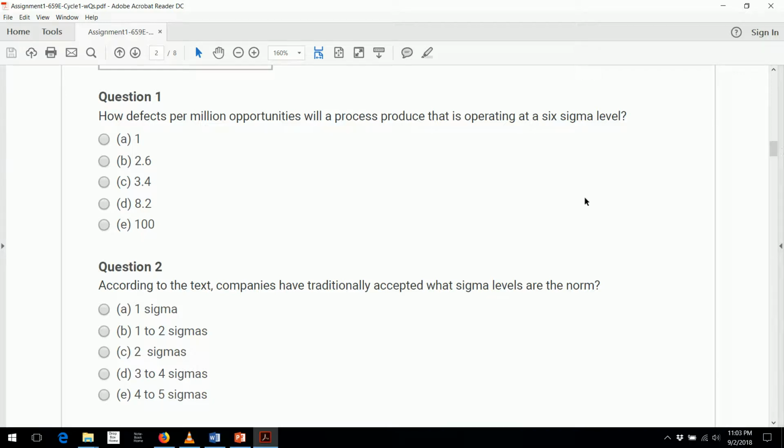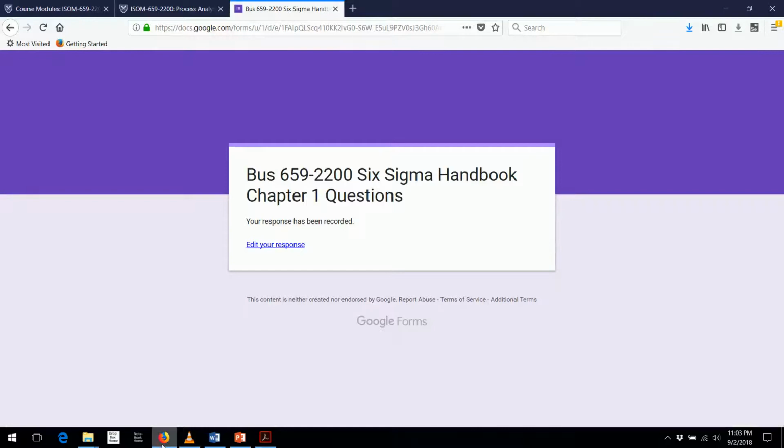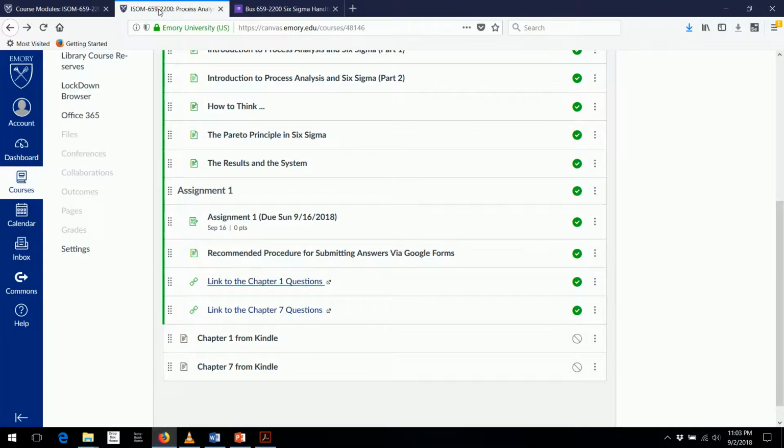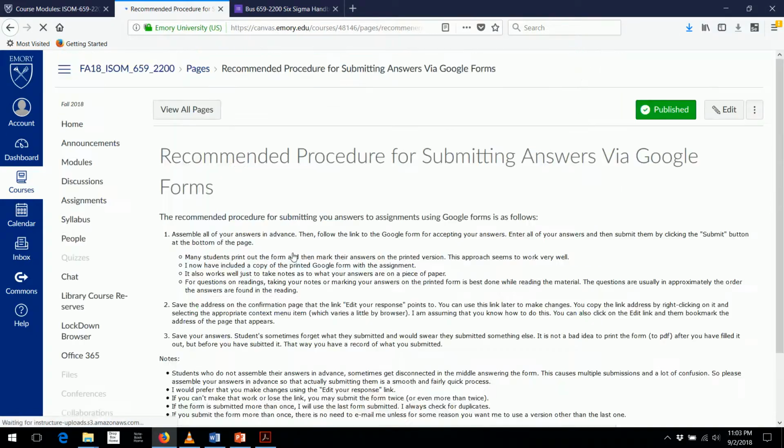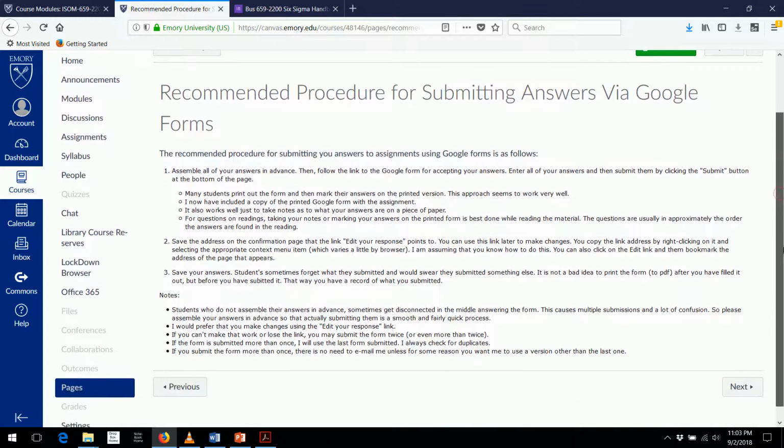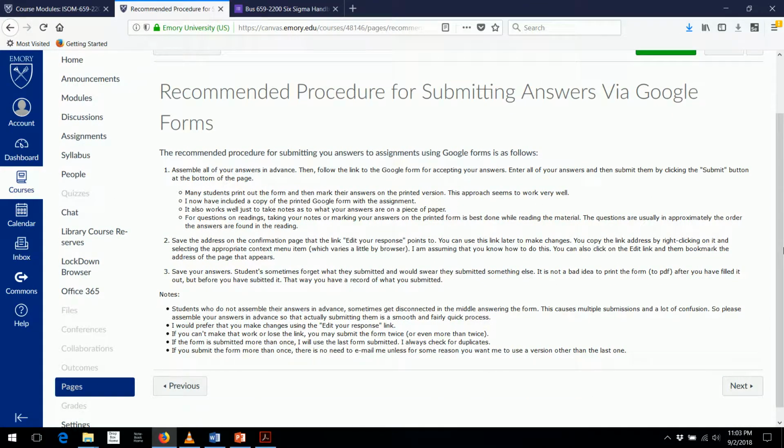So back on the course Canvas site, under this first assignment, I have a page here that talks about the recommended procedure for submitting your answers via the Google form. And we can go ahead and look at that, and it will tell you what the problem is. If you don't follow this kind of procedure or something similar, several of you at least are going to lose a substantial amount of work.